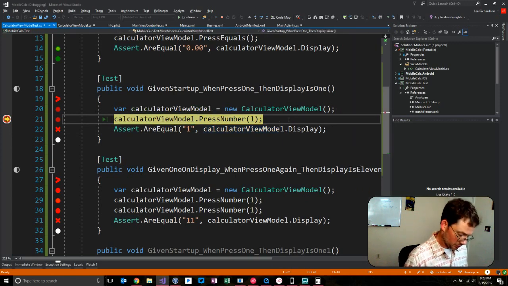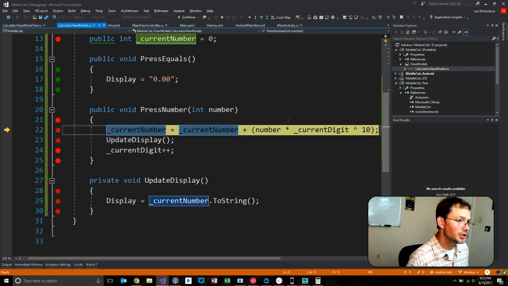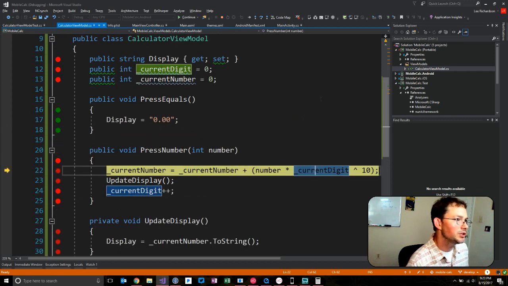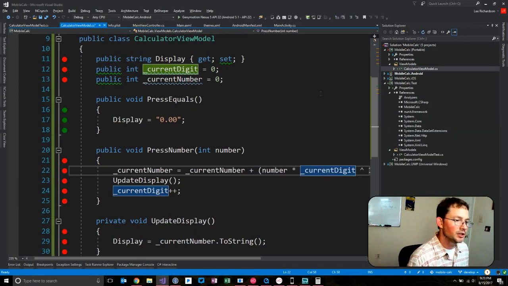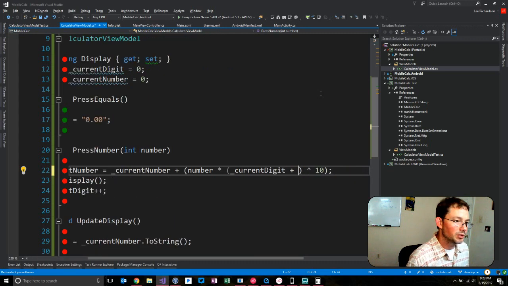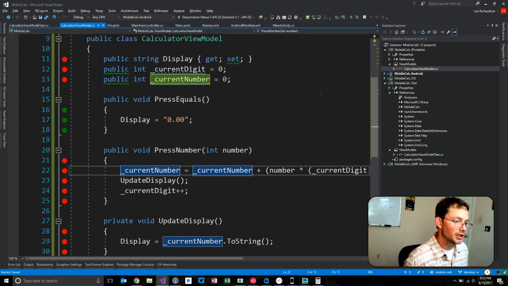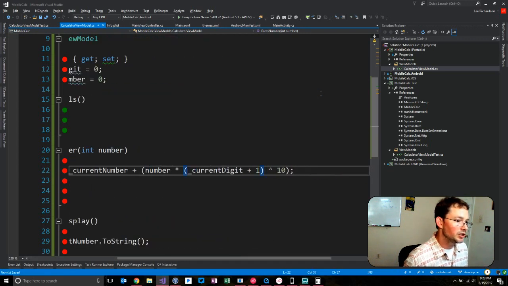Okay, so we're going to step in here, and what we're trying to do is say current number, which is 0, is equal to number, which is 1. We passed in times current digit, which is 0. Actually, wouldn't it be nice if current digit was 1? That would make life a little bit easier. So we say current digit plus 1, I think. That's going to help. So now we're going to say 1 to the 10th.